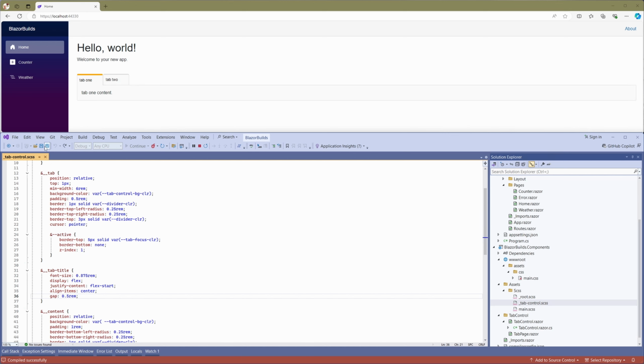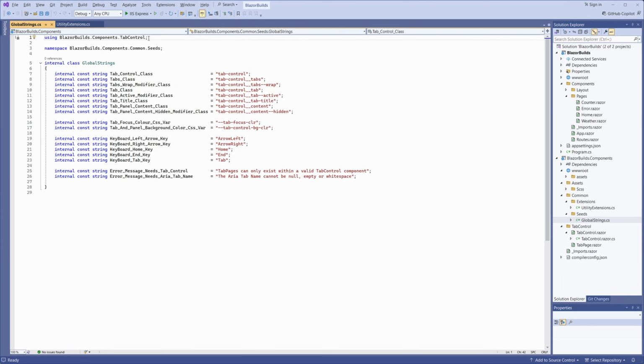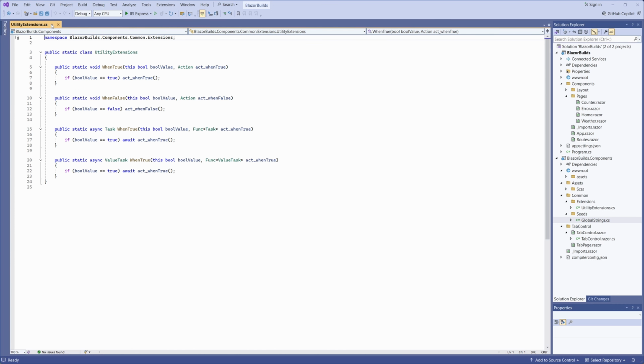I will add some embellishments such as hover and focus states off camera. Whilst off camera, I also added a couple more folders and classes. The global strings class just holds all of the string constants that we need, such as all the class and variable names that we have used.